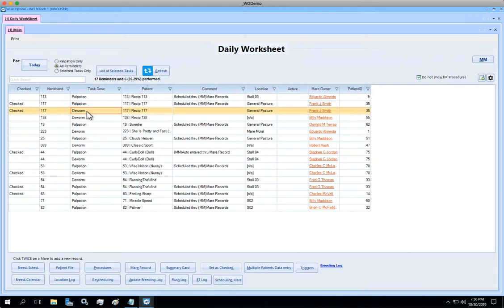So today we've learned how to use other reminders in the daily worksheet and how to get things set as done.